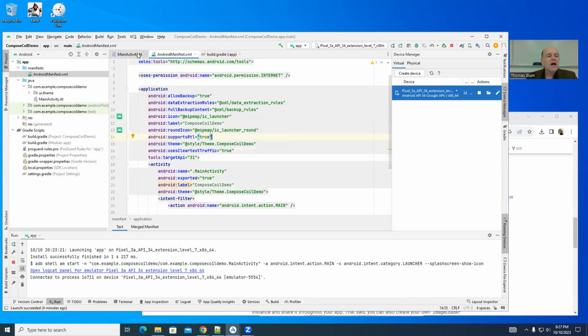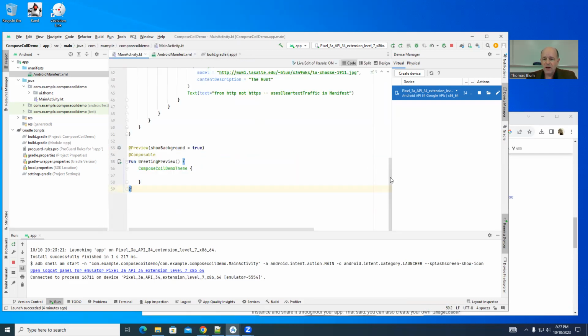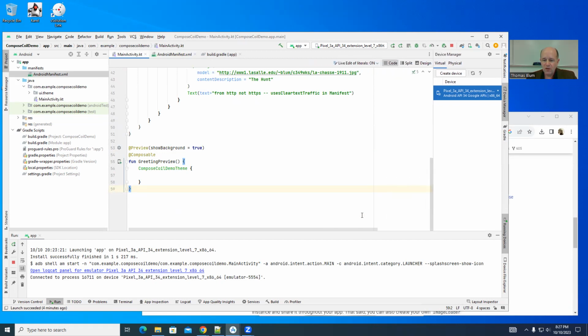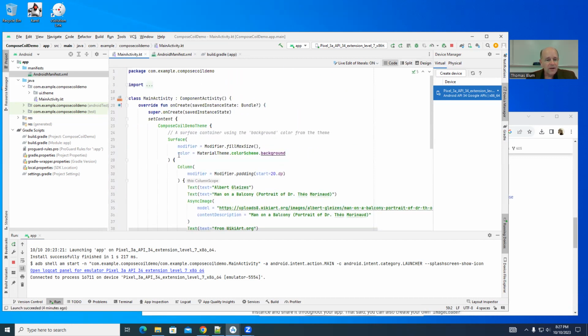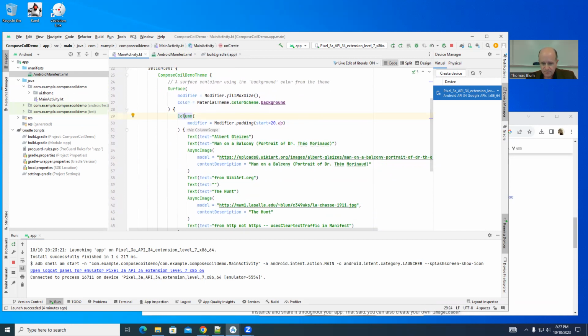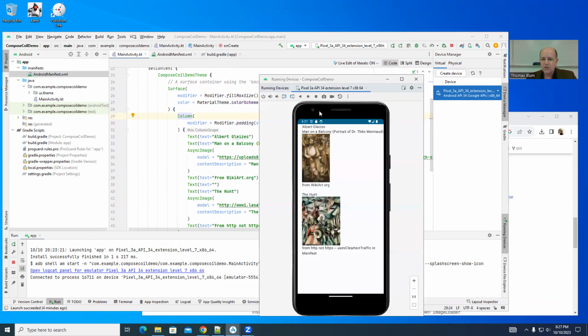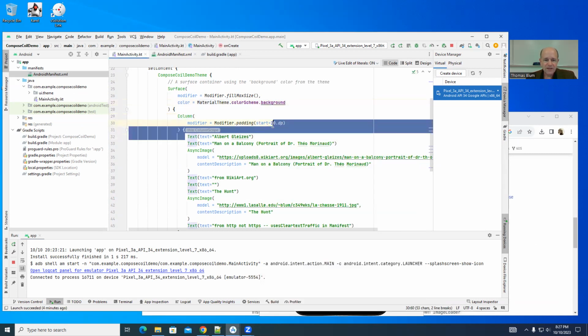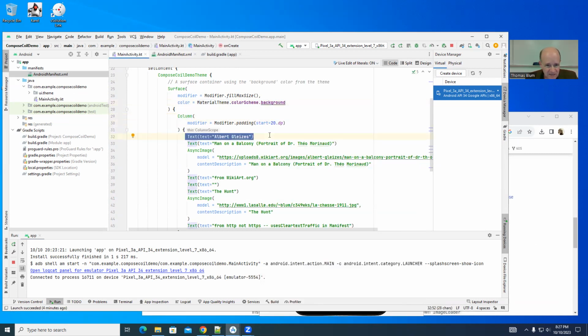All right. And so now over to the Kotlin itself. I've made here a column structure. I have a text that just says Albert Glazes, the artist. Then a text saying the first painting was Man on a Balcony. And then here is the AsyncImage.